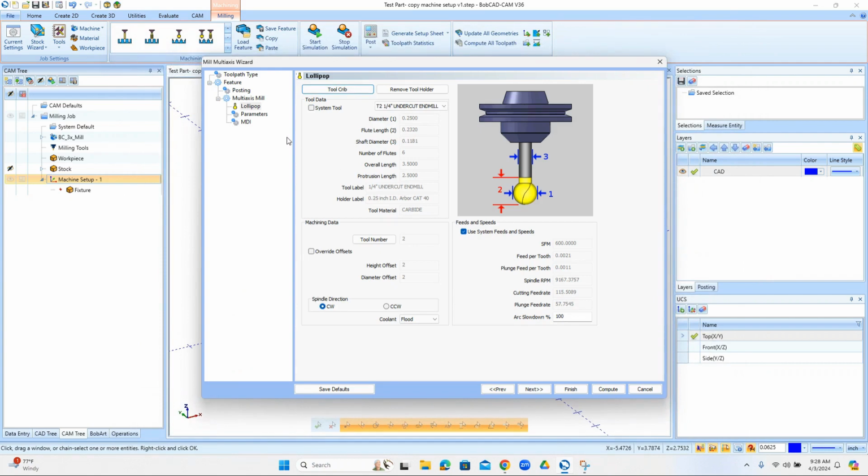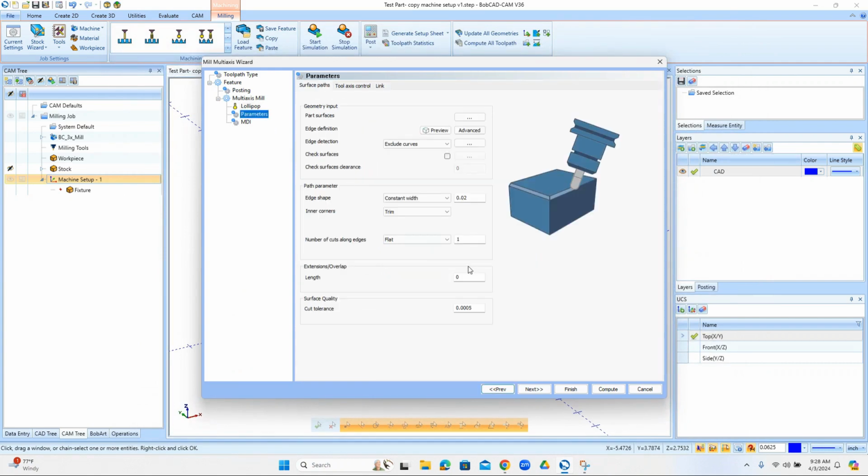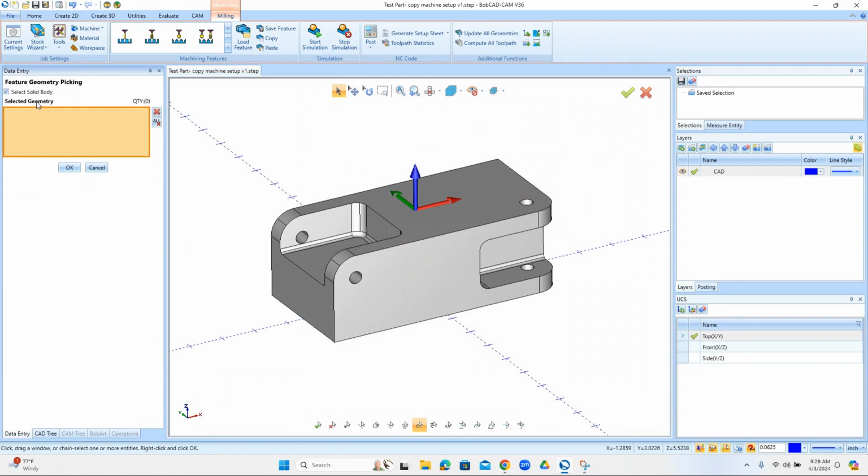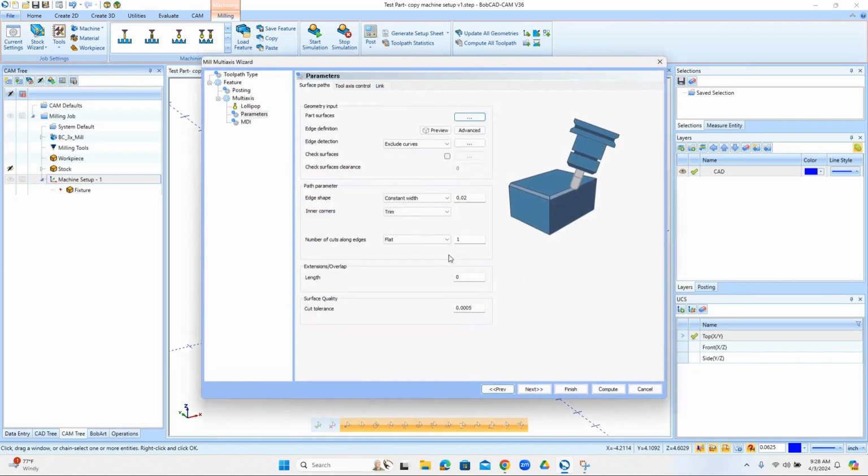All right, so that's our tool selection. Next thing we're going to go to is the parameters. All right, so the first step here is to select your model. So we're going to do select solid model or pick our model, and we'll choose OK.